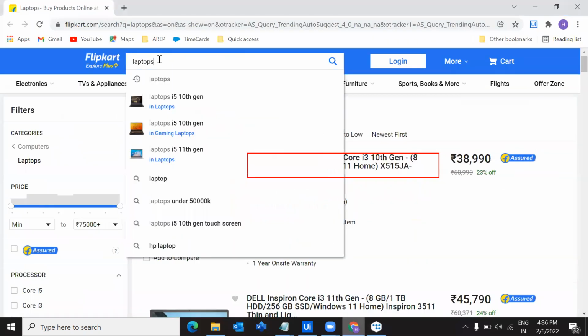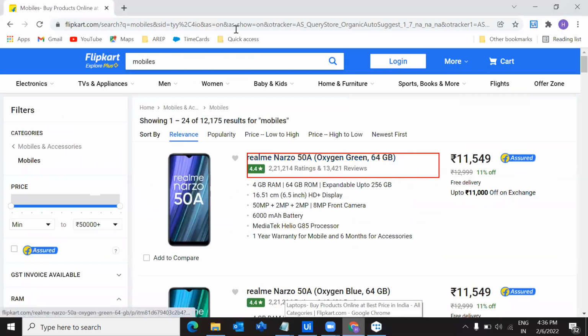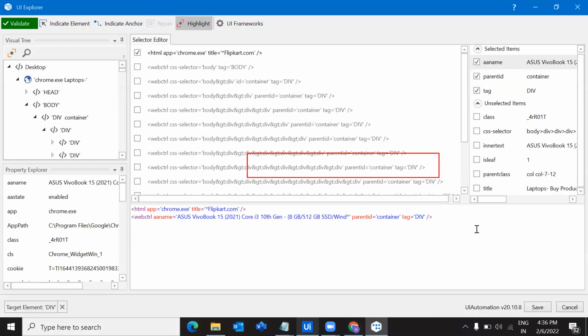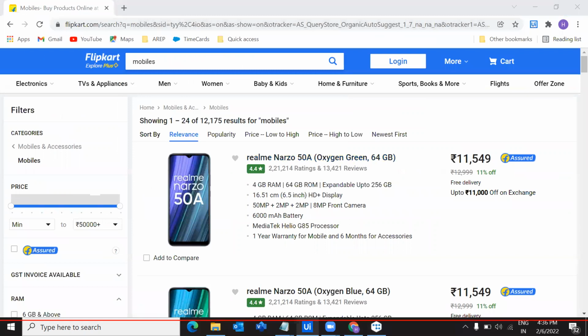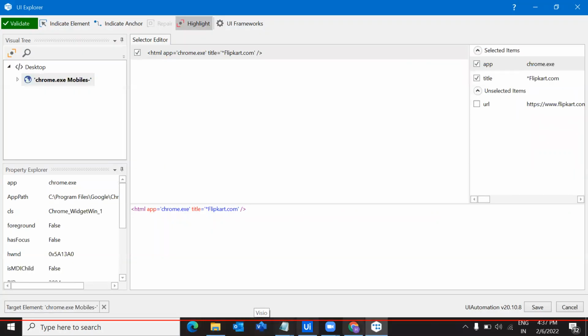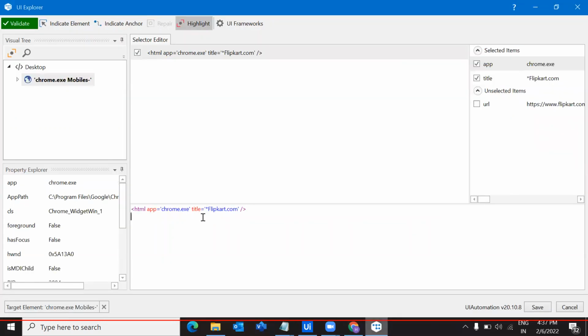Now let's say I am going for mobiles. Here I'm going to the mobile section. Let me take off this part, and basically this has to indicate my whole screen. If you validate this and highlight, it should indicate my whole screen as per the title. If you see here, the red line is indicated. I'm not sure if you are able to see, but at the bottom you can see the red line, which is indicating the whole screen of Flipkart. That's how we can make it more dynamic.